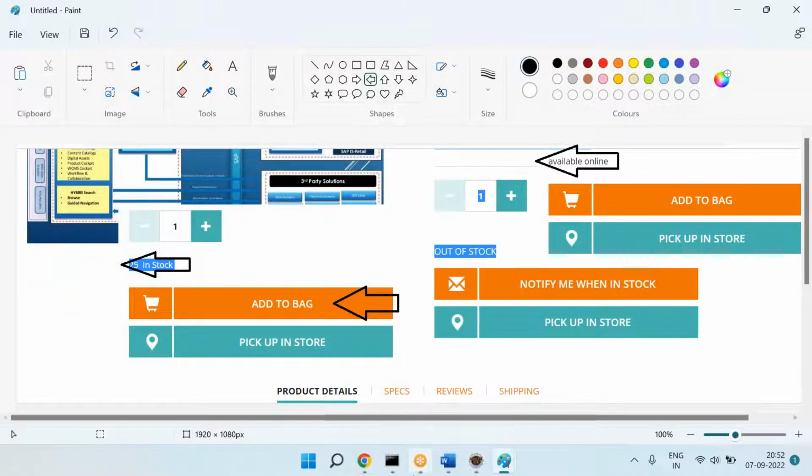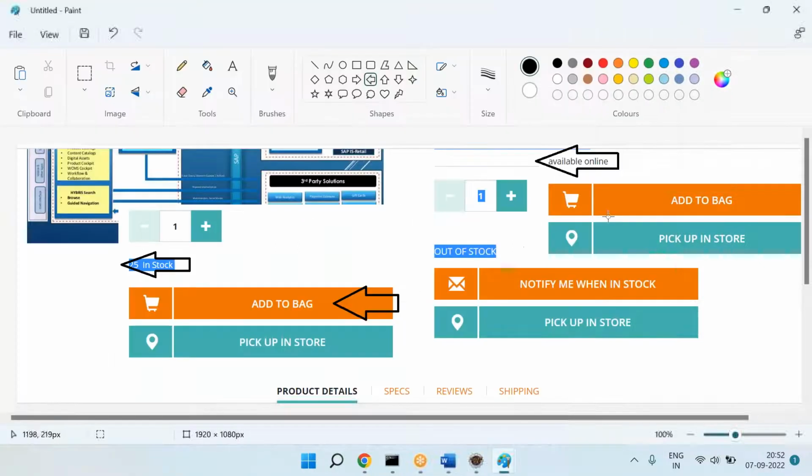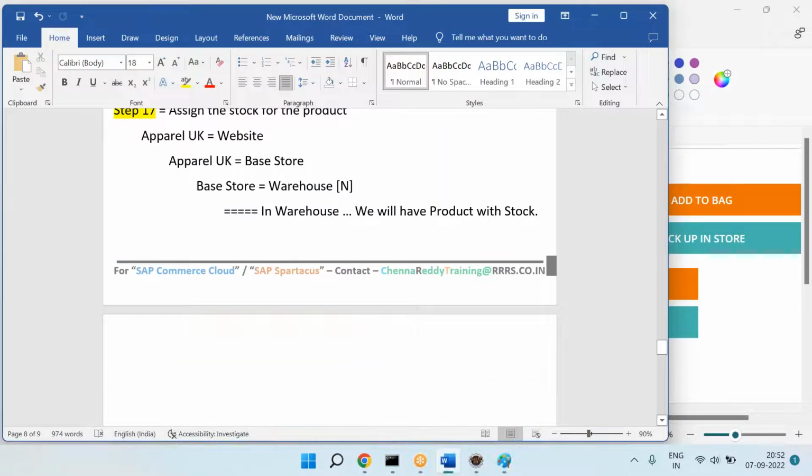That's it. So this is how you can configure the stocks. Good. Next, one more point is, if no stock, so please understand its functionalities. If no stock, then am I having a add to cart? No. No stock, add to cart? No.